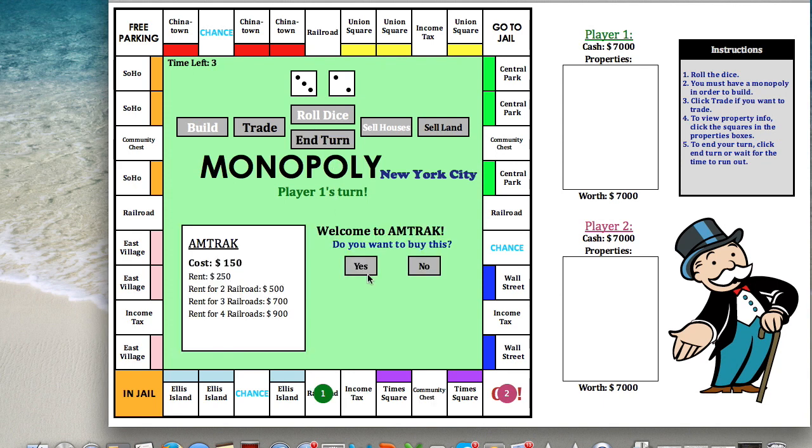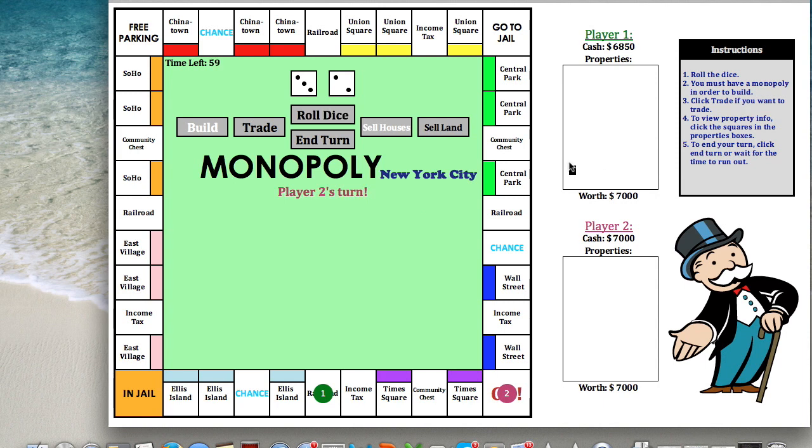And do you want to buy? Yes. And as you can see, the property that you just bought shows up under the properties box of the respective player. And also there's a timer, so after 60 seconds, it will automatically end your turn. On the other hand, you can also manually end your turn by clicking this button.